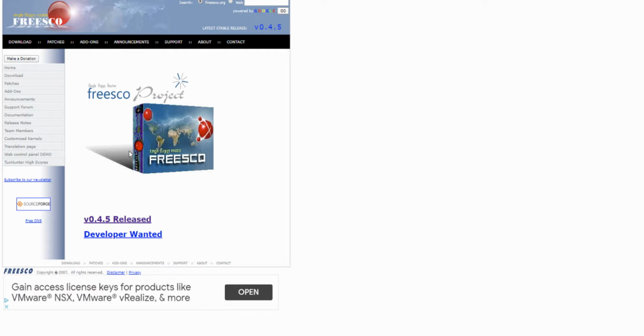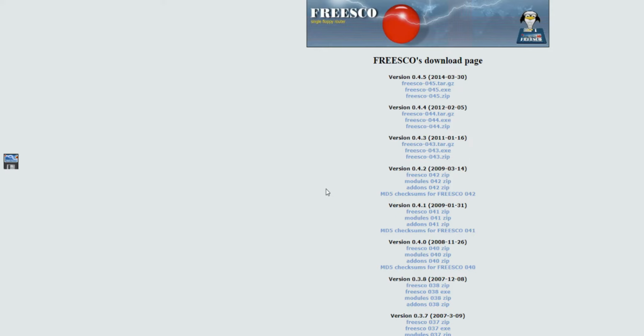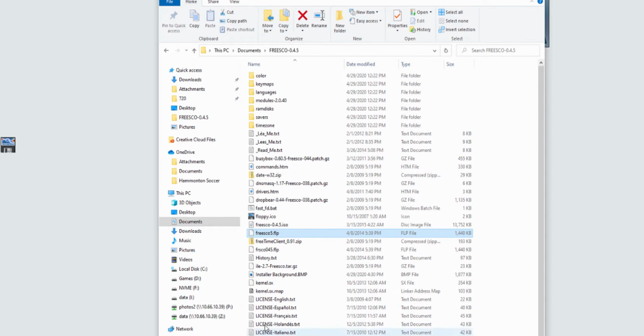So if you go to freesco.org, click this version's released, and you even see 4.5 is 2014. It's 6 years old, but it works. It does what it needs to. So download the EXE. You run the EXE. It will zip itself. It'll extract itself out to documents, Freesco 045.